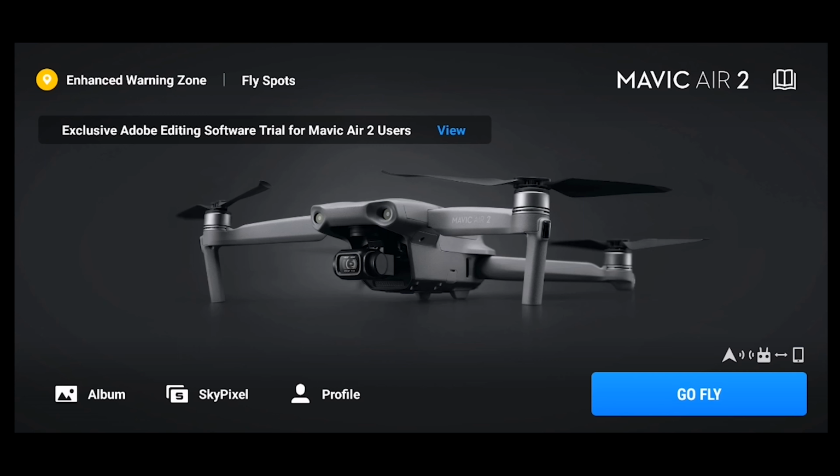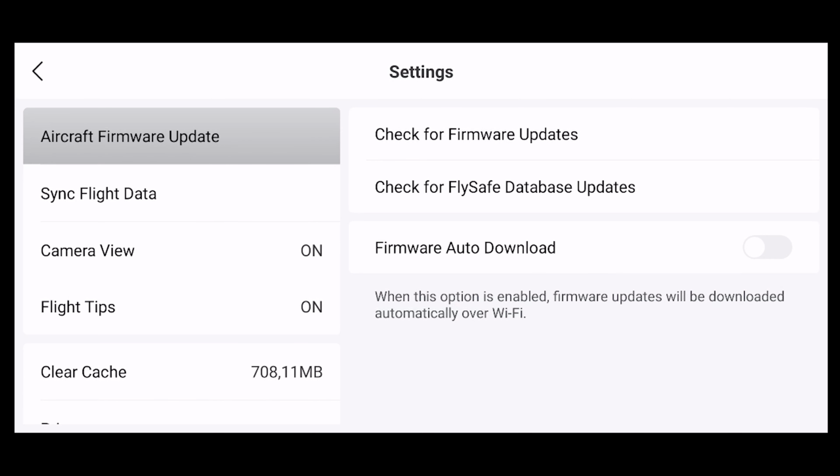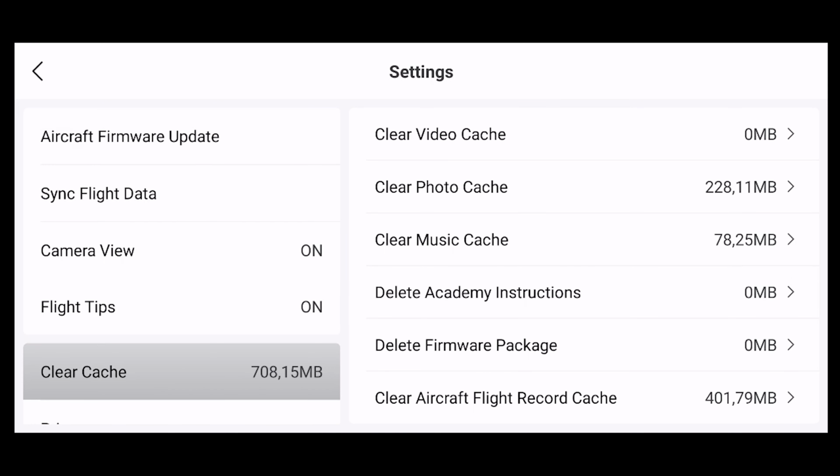One thing I recommend you to do if you haven't updated to the newest version is to delete the old version from your phone and, if you have an Android phone, go to the DJI website and download the newest firmware from there. And one thing more I recommend is to go to your profile settings and clear your cache. I see some people having problems because they have too much cache files on their phone. So do that.